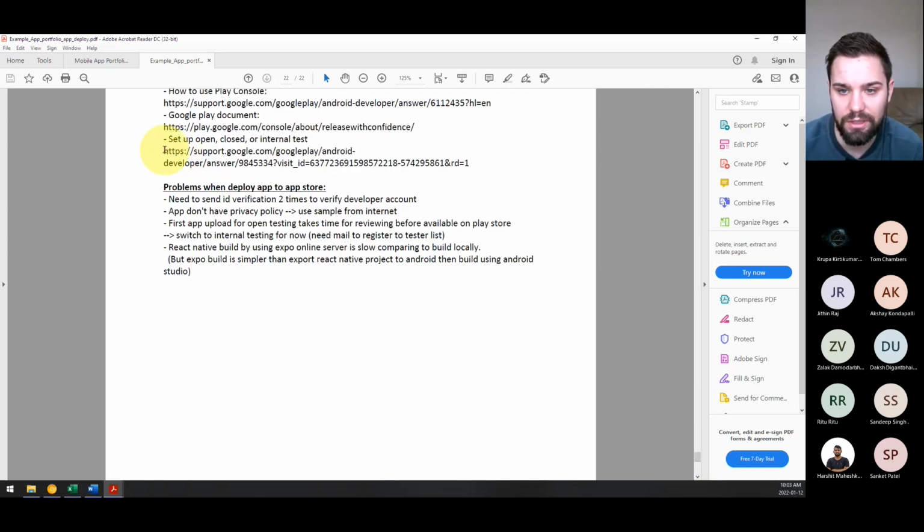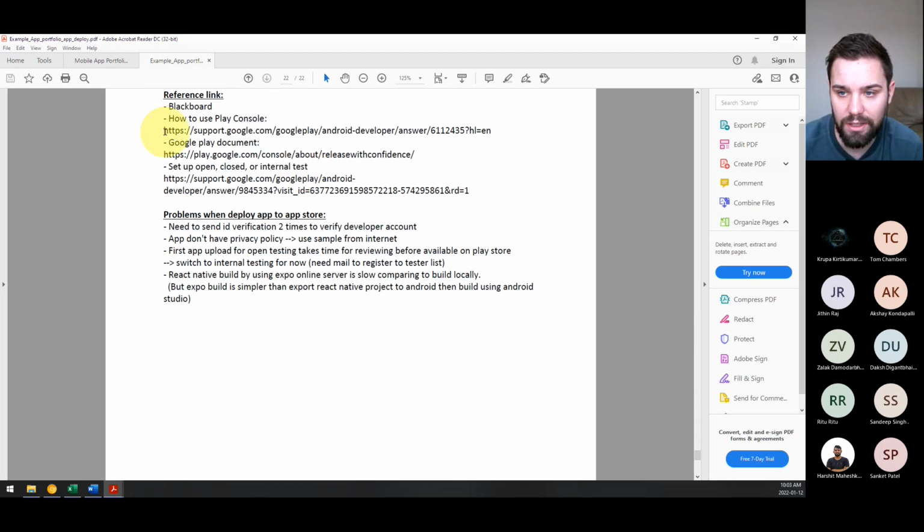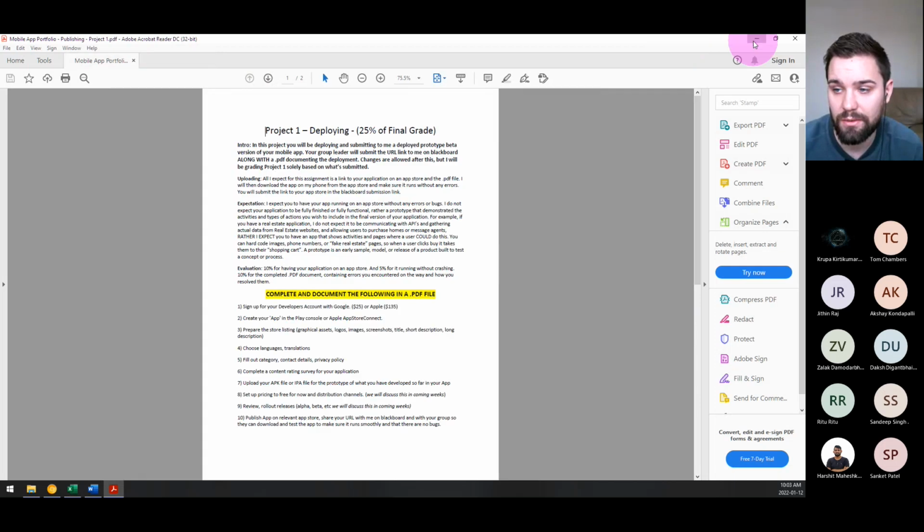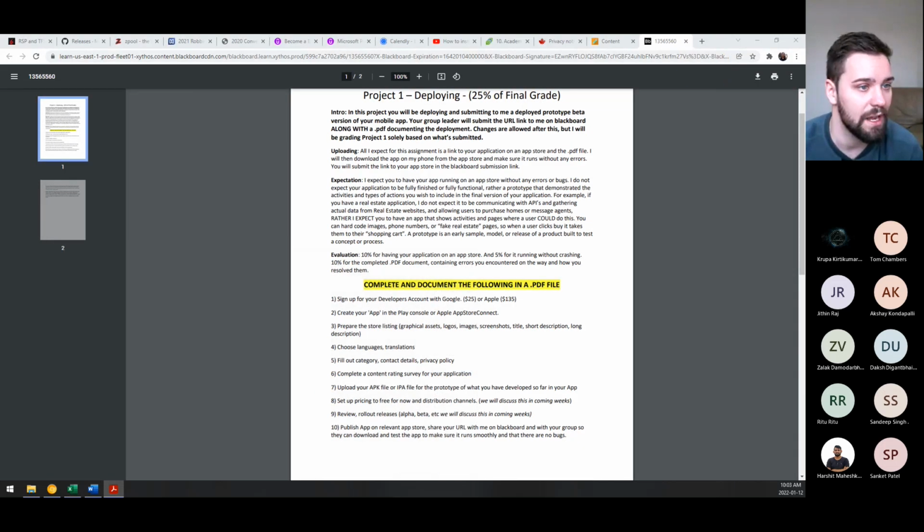And then the link is, I believe, right here. Right here, or right here. Might be that. So anyways, they submitted this document with the link to the app on the App Store, and they got a very good grade on that. So that's kind of what I'm expecting here.